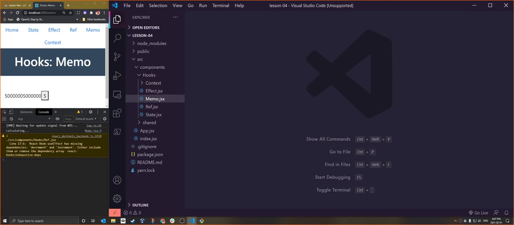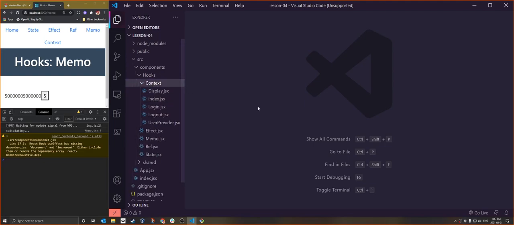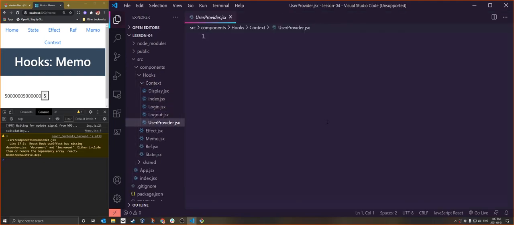So let's create a provider. I thought I had more information on this with the provider and consumer. Alright, that works. So we're going to go to context, and we're going to open up userprovider.jsx, and it's going to be a nice empty file.